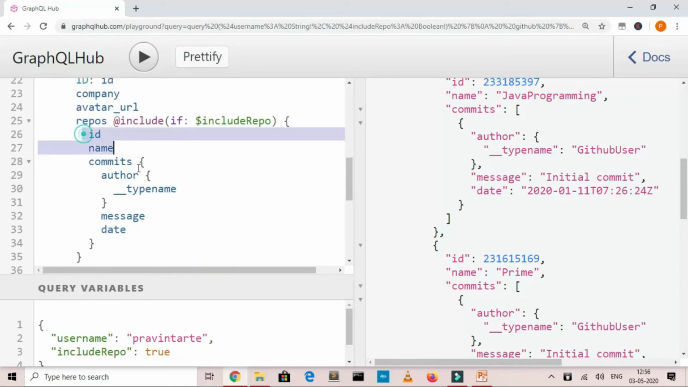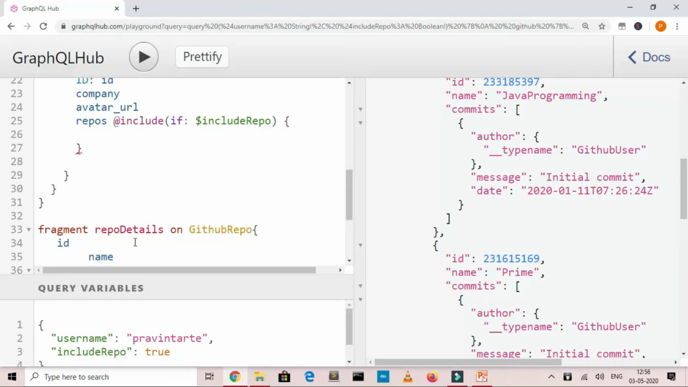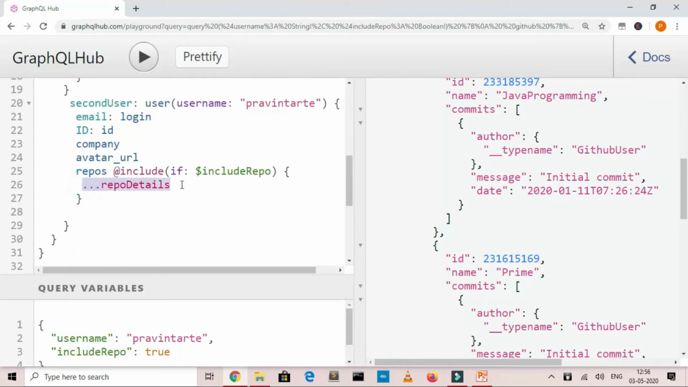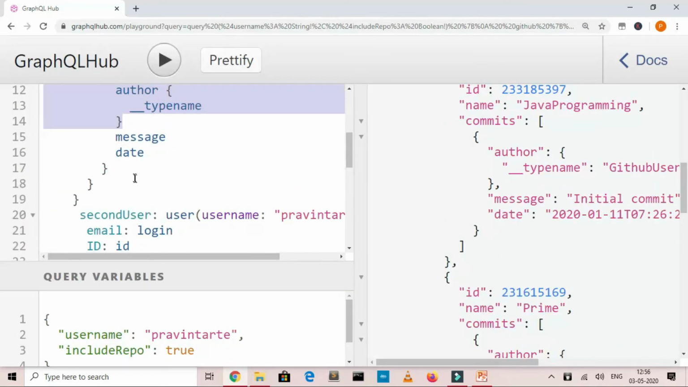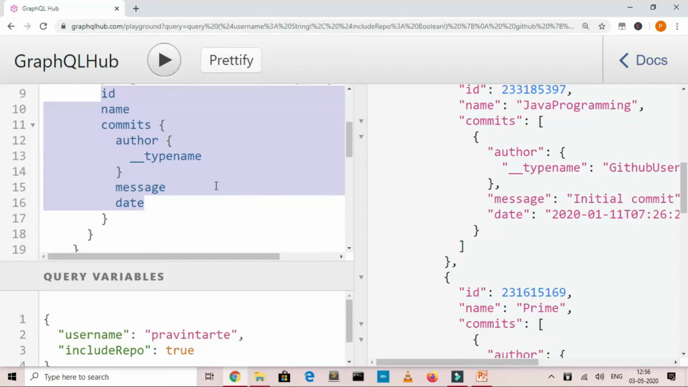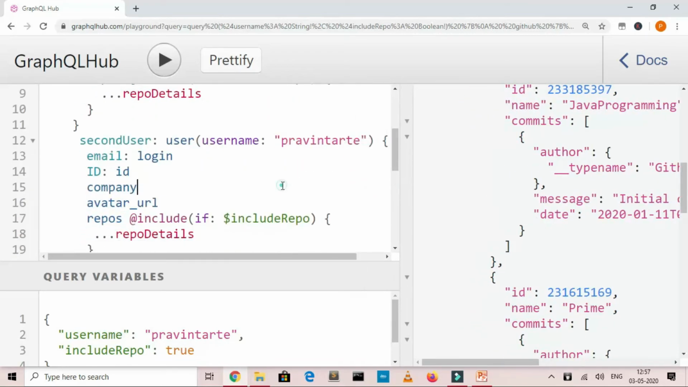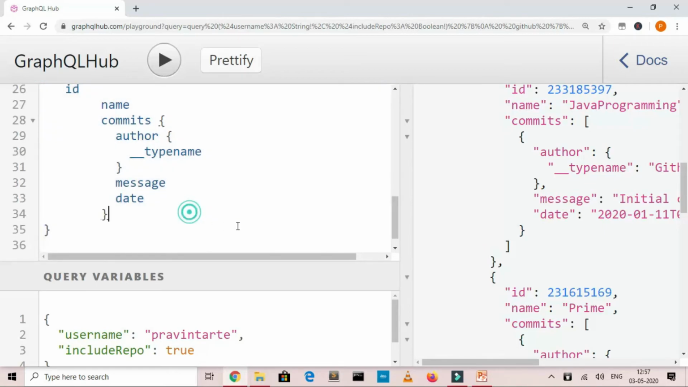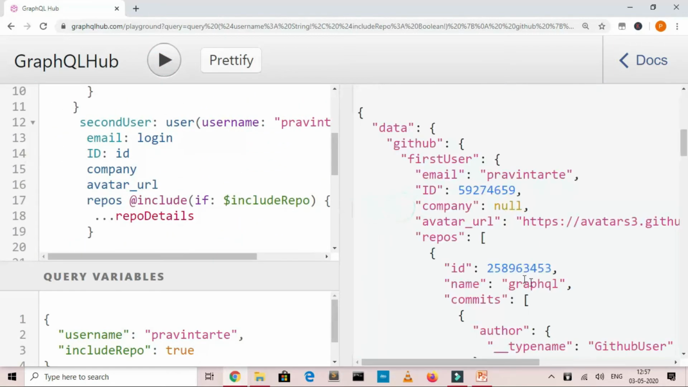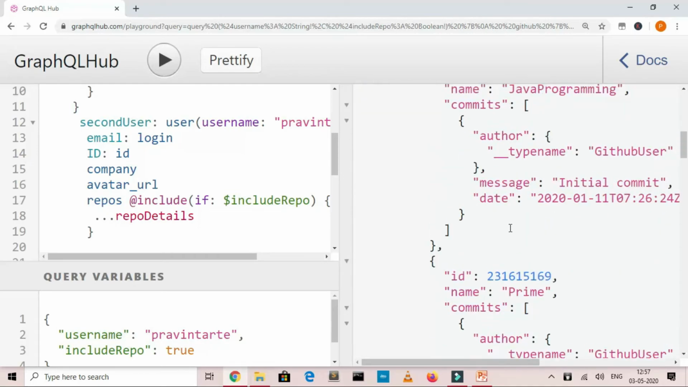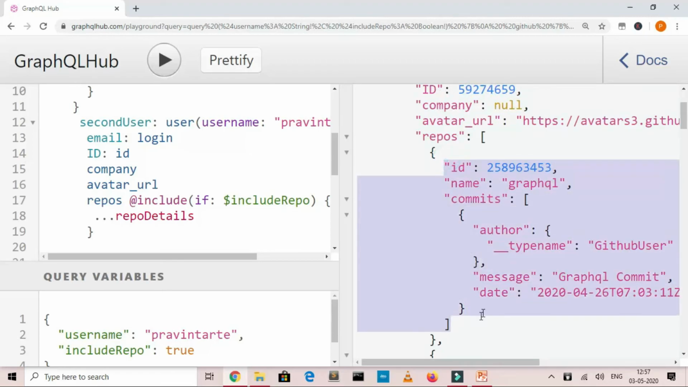and go back and remove all these things, here I need to specify my fragment name. So how to use the fragment name? You need to put three dots, and then the fragment name, right? And if I copy this and put it here as well. Okay, now this is how your query has been shortened, and you abstracted out the details that are common in both the queries. Now if I make the query again, I should receive the same response back, right? All the repo details are there. So this is how you can use fragments in a GraphQL query.